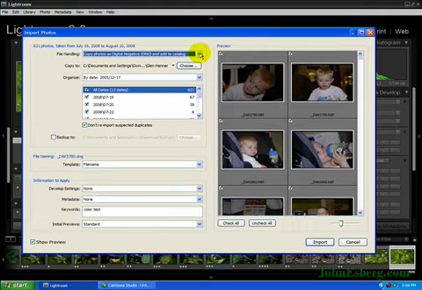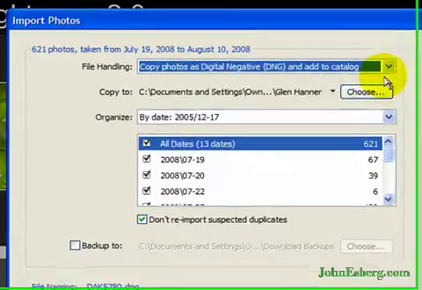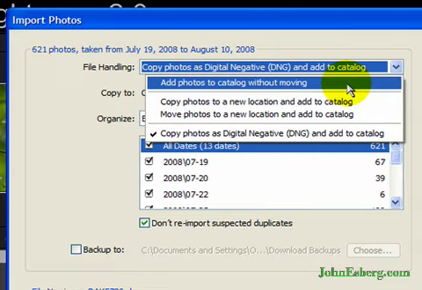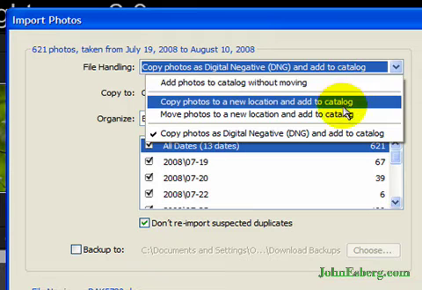The first thing we want to look at here is how do we want to move them? Do we want to just make copies? Which would be right here. Do I want to add them to the catalog and leave them in their current position? I've got them on the desktop right now. I don't consider that an option.